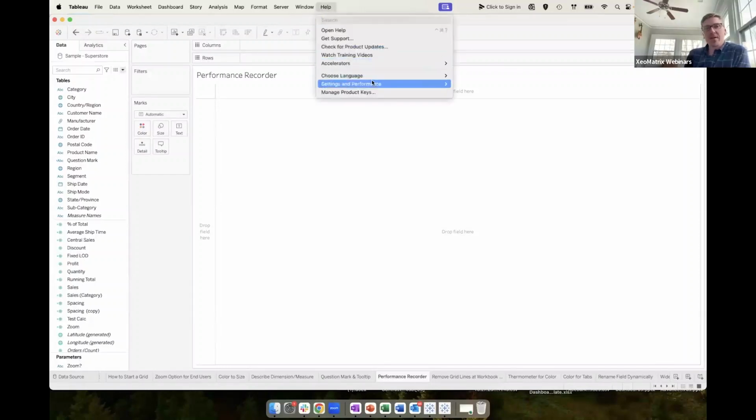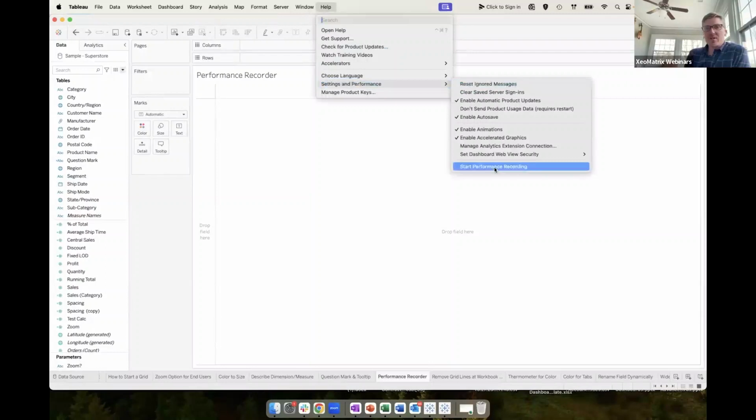So if you go to Help and go to Settings and Performance, you can start a performance recorder. What that does is it starts to record the actions that are happening. So you would actually go through the dashboard and start to click on your filters and engage with the report as an end user would. And then Tableau will take a log of that and it'll tell you precisely where you're having performance degradation, where there are issues that you could fix. So if you've got any workbooks or dashboards that are not up to the speed that you want, using the performance recorder can be really helpful.